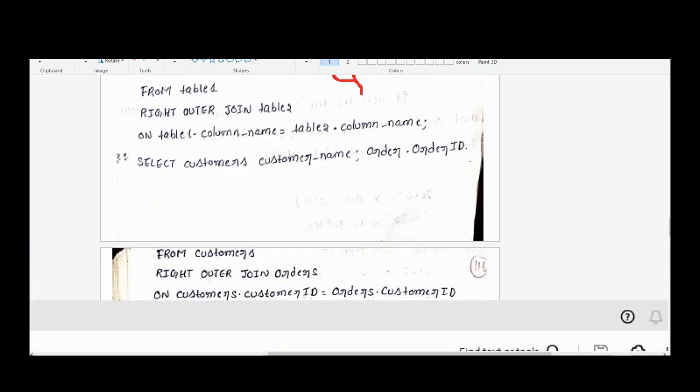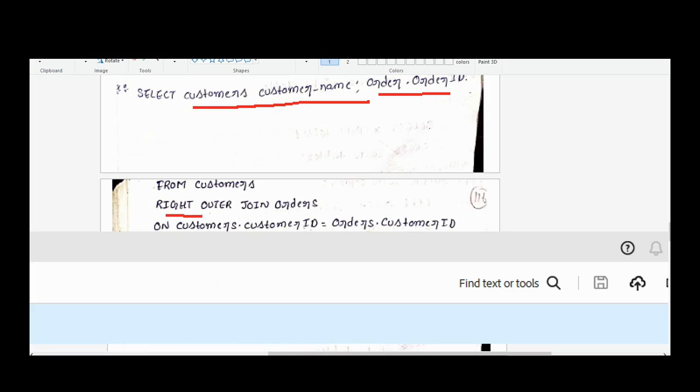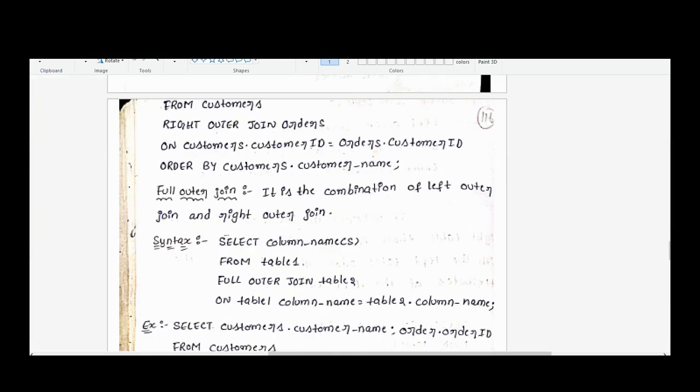Observe this example: select customer.customer_name, orders.order_id from customer, right outer join orders. Here we used the customer table and the orders table. It takes all the records from the orders table and adds null values to the attributes for those records which are not present in the left side table, based on the common column specified in the ON clause.